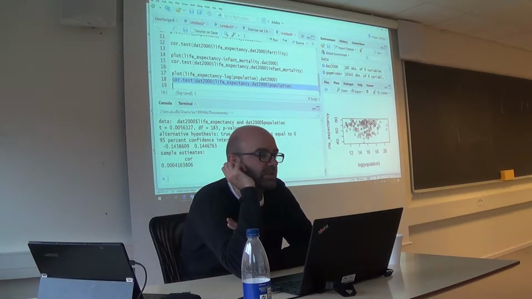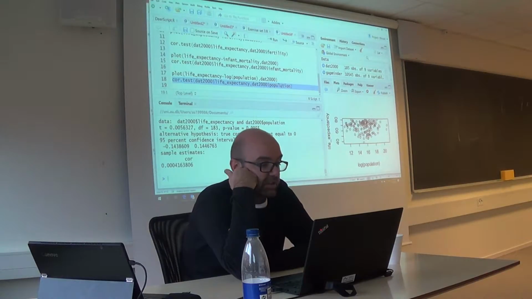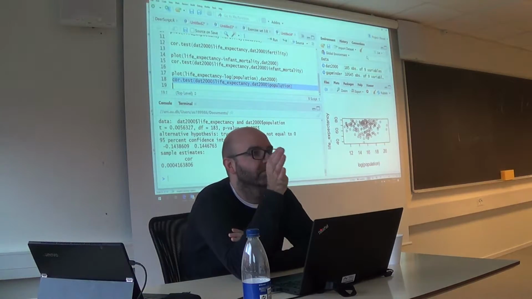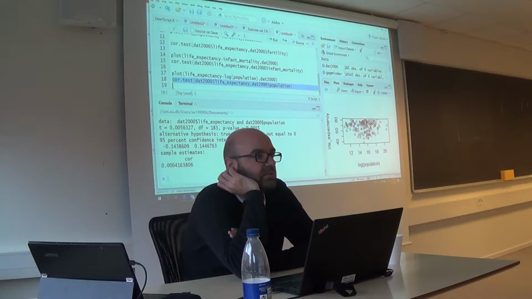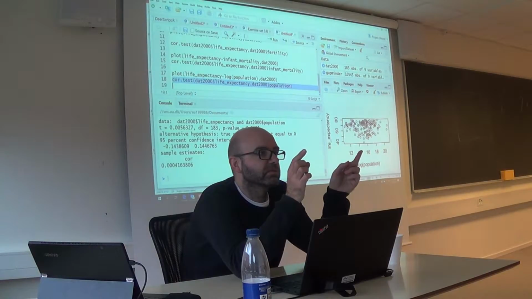Our 95% confidence interval, if we were to run this analysis again and again and again, we would get a correlation coefficient 95 times out of 100 between minus 0.14 and plus 0.14, and our estimated correlation coefficient is effectively 0. So there's no relationship. The way you might use confidence intervals in this situation is you'll say, well, whenever the confidence interval is not 0, I'll say there's an effect. But whenever the confidence intervals overlap with 0, I'll say there's no effect.